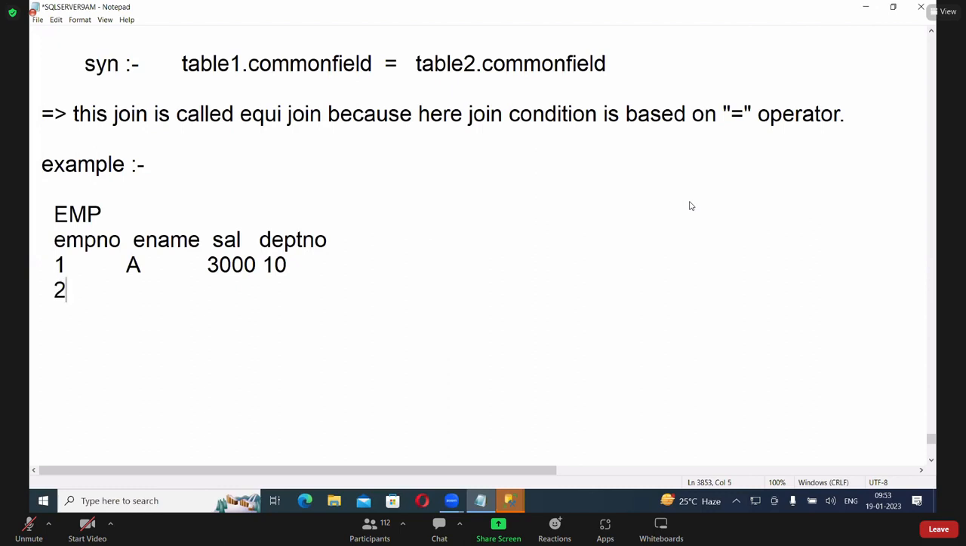Employee 2, name is B, salary is 4,000, department number is 20. Employee 3, name is C, salary is 2,000, department is 30. Employee 4, name is D, salary is 3,000, department number is 10. Employee 5, name is E, salary is 2,000, department is null. This is the employee table.